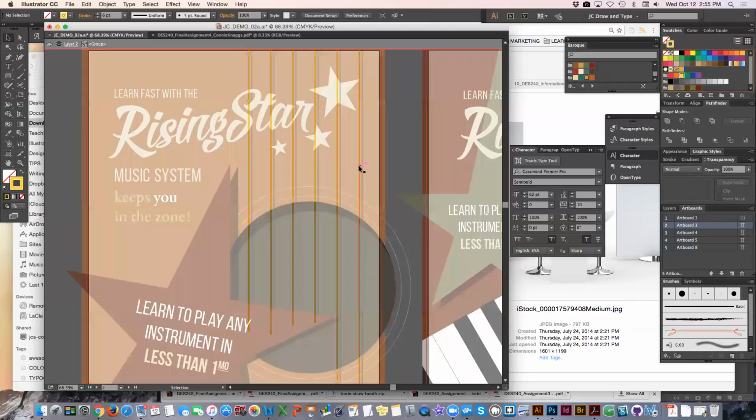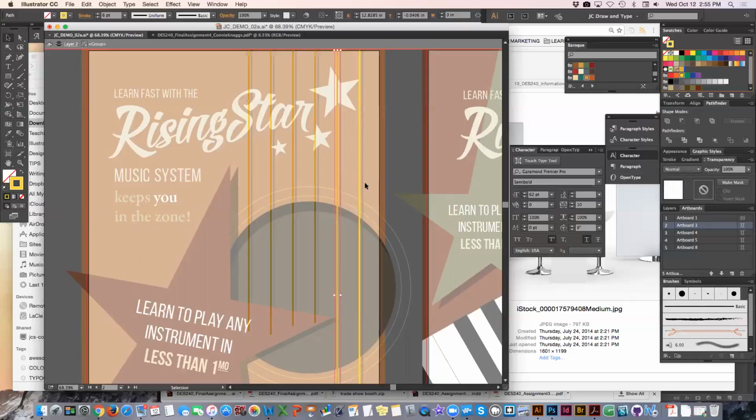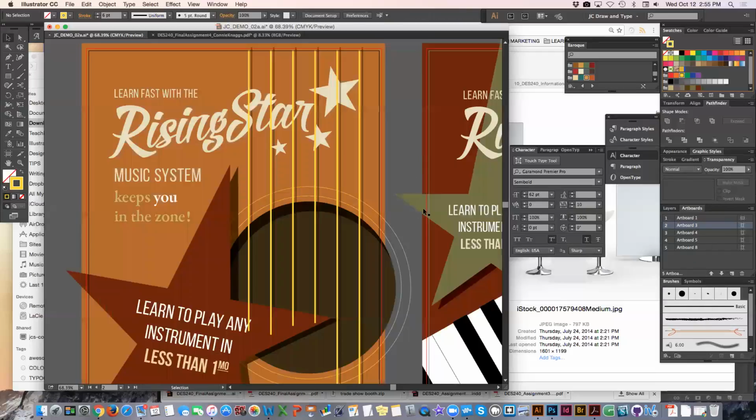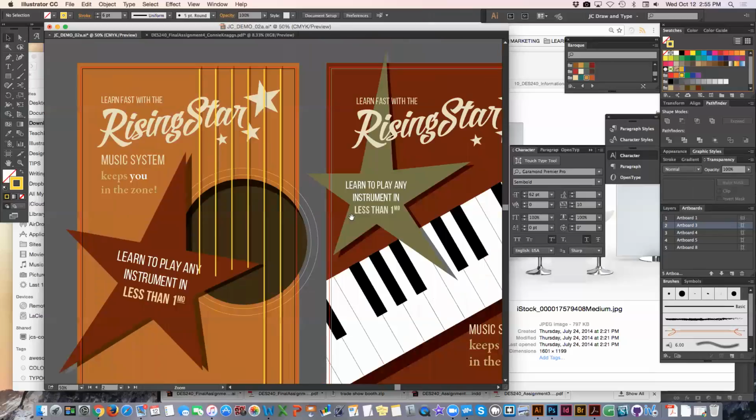Huh, they're still set on multiply. Normal. So I'm gonna have to change them one by one. Let's see if I can change multiple at once. There we go. I don't know why it wouldn't let me do that before.